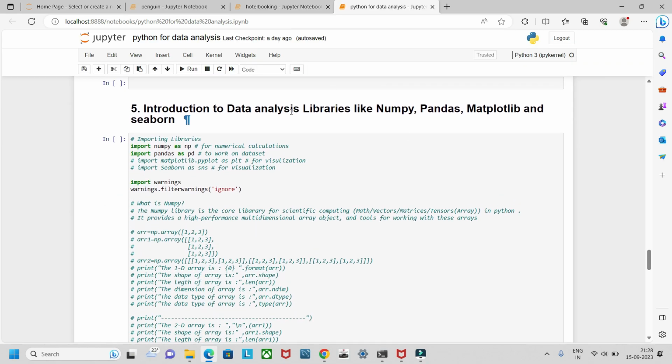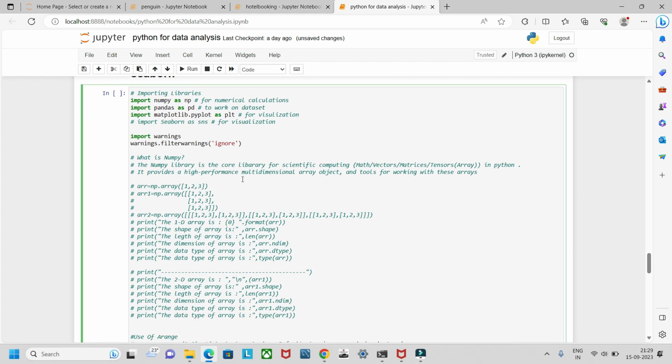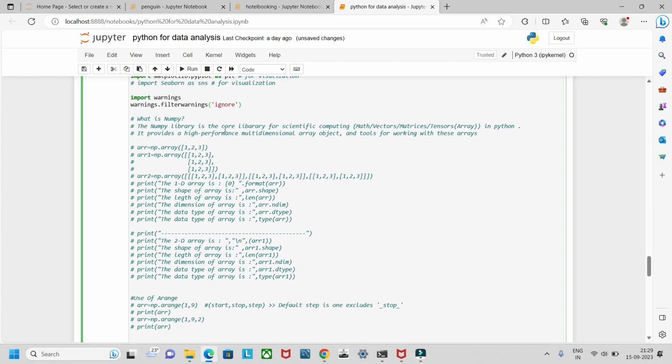Next is an intro to data analysis libraries like NumPy, Pandas, and Matplotlib. We'll see this in the dataset itself. First we need to import the libraries: import numpy as np, import pandas as pd, and import matplotlib.pyplot as plt. We won't import the seaborn library for now. Then we are importing warnings also and filterwarnings ignore.